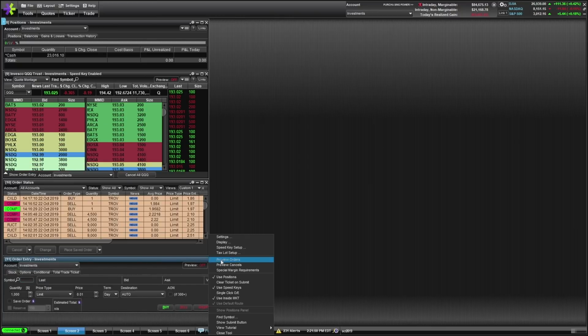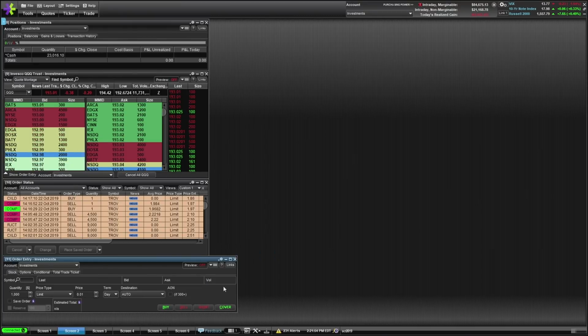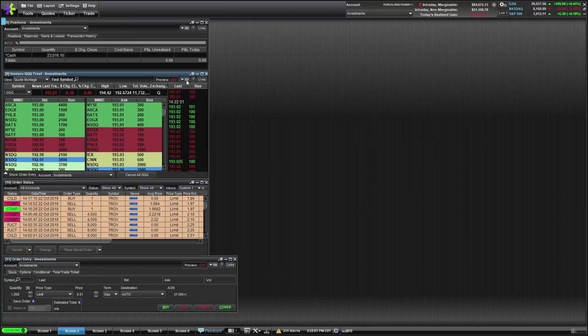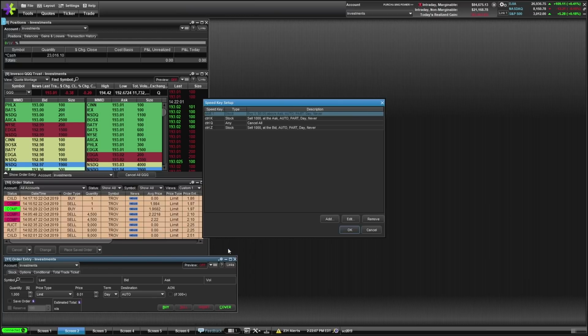Now, if I go down here, you'll see that Use Speed Keys is checked. By default, that is not checked. And if you want to set up your hotkeys, you can go right here. This is the only window where you can do it, the order entry window. You can't do it on this one. All right, so you got to have this one open. You go to Speed Key Setup, and then this is where you can start creating them.